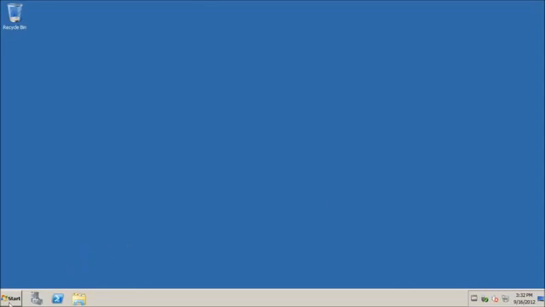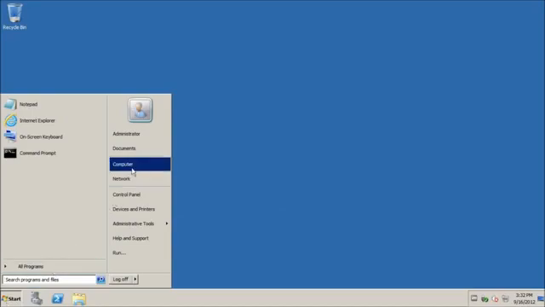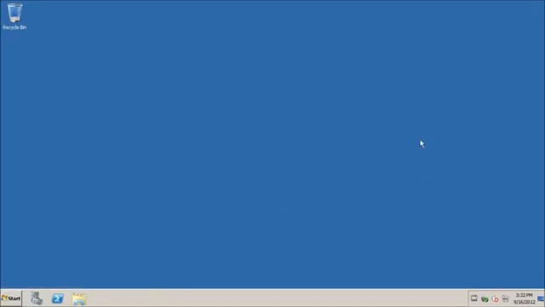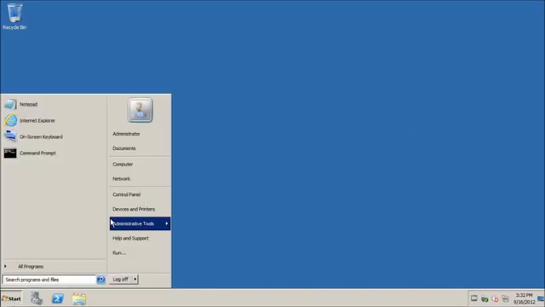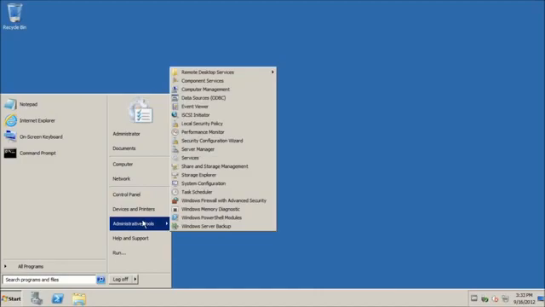So let's get started. First things first, you want to start with a fresh machine and you want to install absolutely all updates that there are before doing anything else.